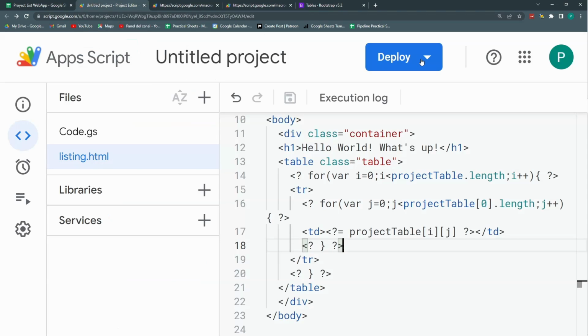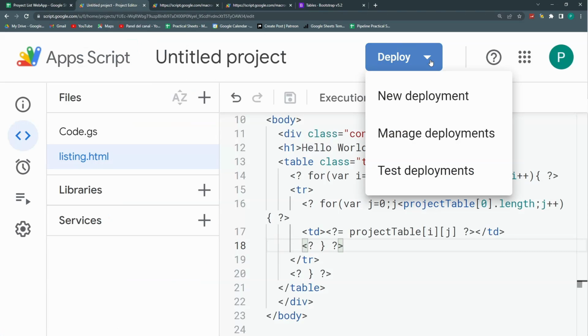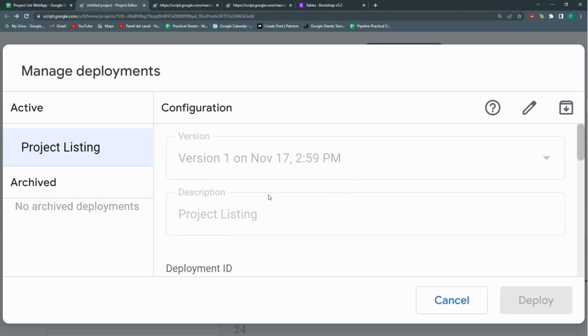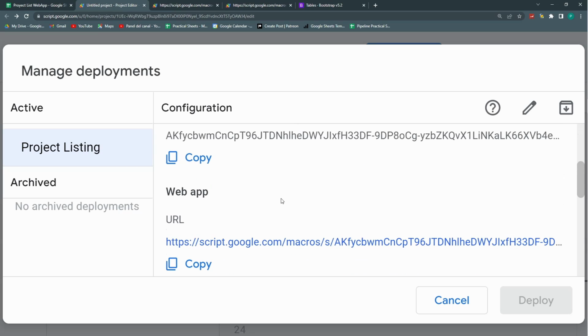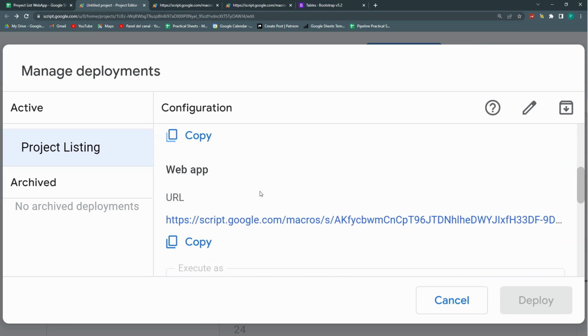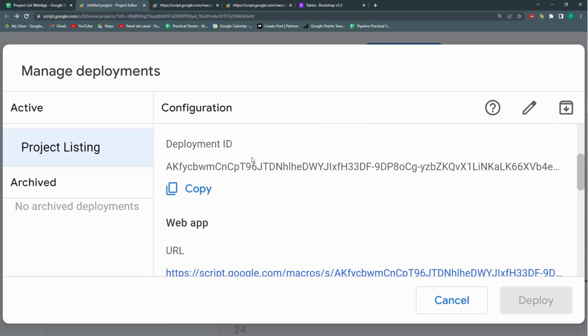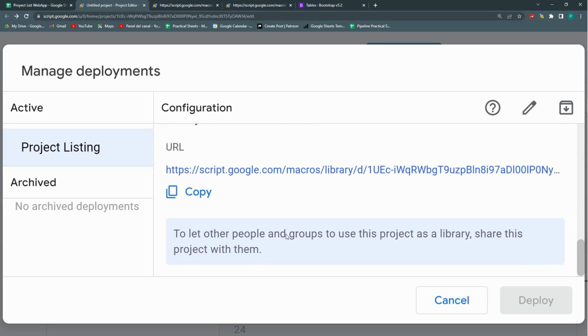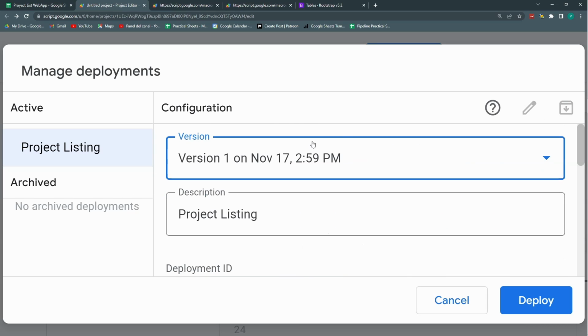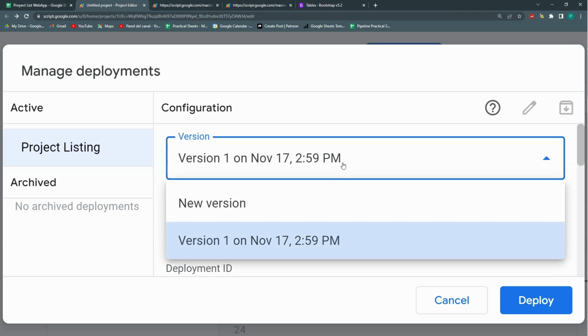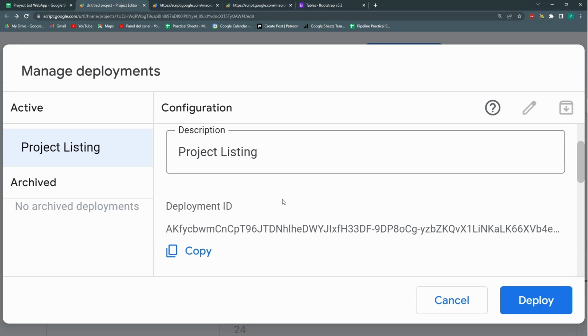But the last thing I'm going to do is deploy it again because I've been deploying it in test mode. So I'm going to manage the deployment so that you don't have to get a new URL, so that the URL works if you already shared it with some people and you don't have to change the URL. The best thing is not to do a new deployment, but to manage your deployments. You're going to manage the original deployment, and here you're going to say edit. You're going to create a new version, version 2, project listing.